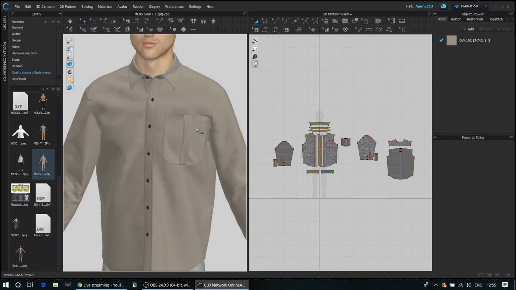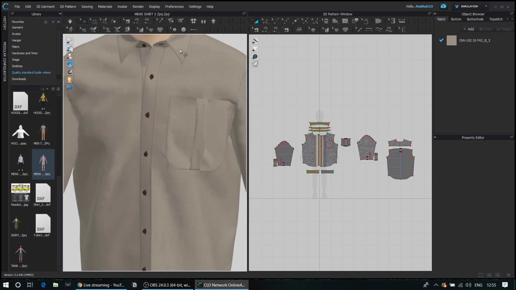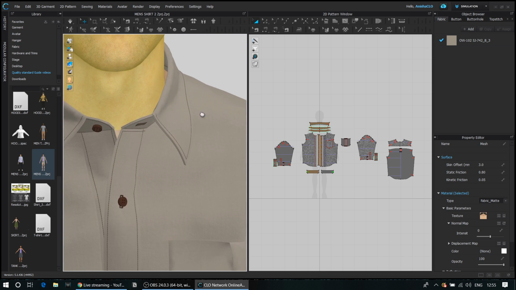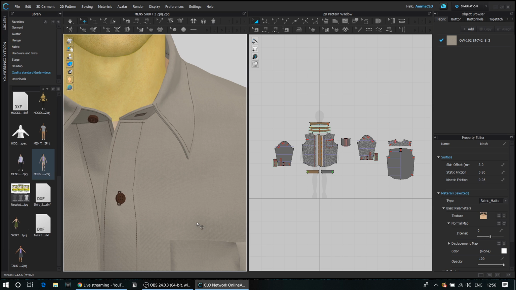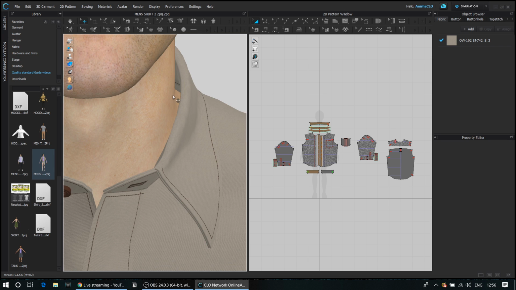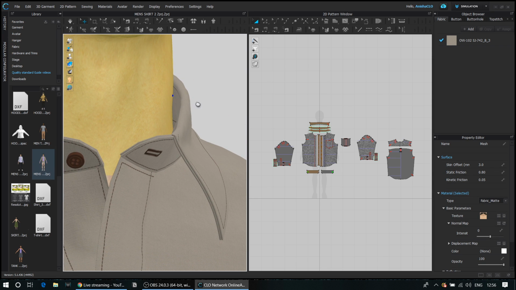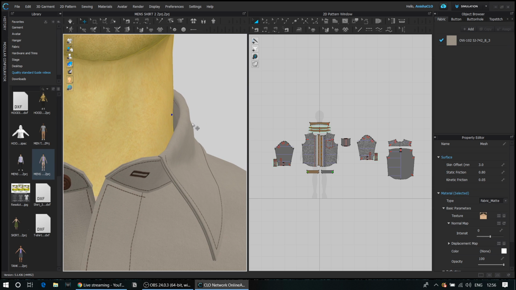And then there's something called skin offset. If I click on my avatar, you can see this surface here in the property editor, and there is something called the skin offset, which is 3 right now. 3 is default. Just as there was a distance between each pattern piece, what does skin offset mean? Skin offset is the distance. I'm going to show it to you from this angle. I hope you can see it.